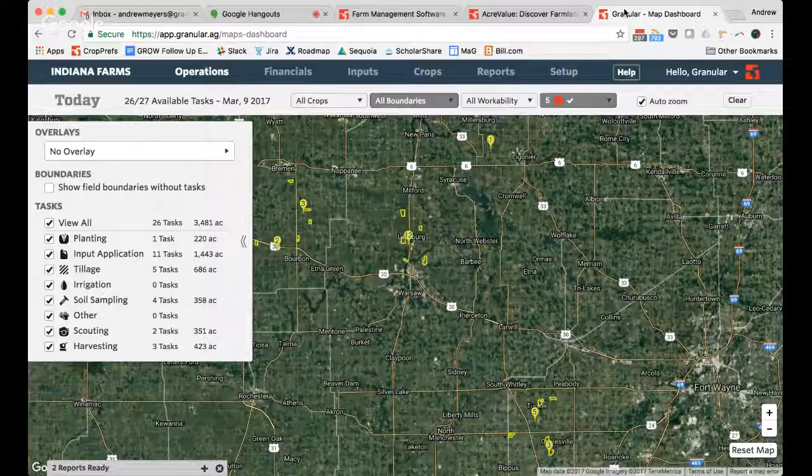We help you manage your inventory, your inputs and your crops so that you can control what your inventory levels are, not overpay, catch billing errors, and make sure that you get paid for your crop deliveries and your settlements after harvest. We help you tie this all together.